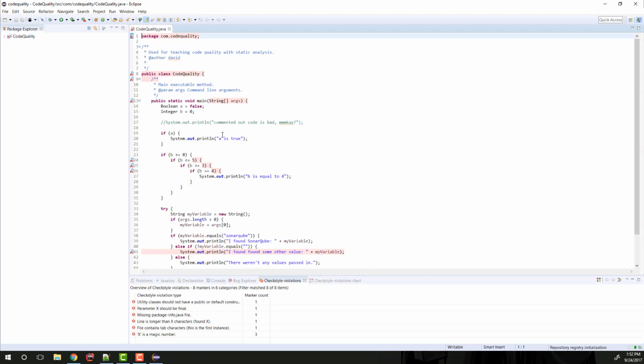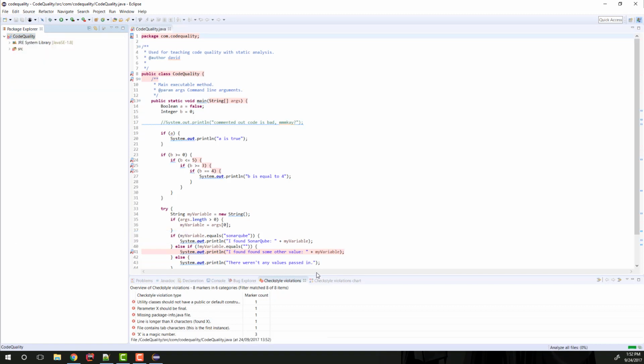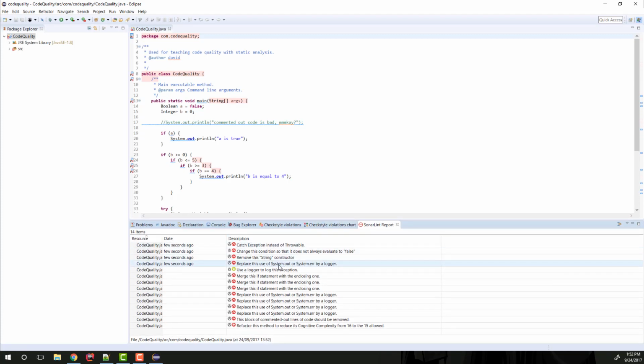All right, the next thing we're going to do is we're actually just going to right click. This one's an easy one. There's not really any configuration we're going to do. We're just going to analyze. Here we go. And here's our SonarLint report. So we're right into the report.